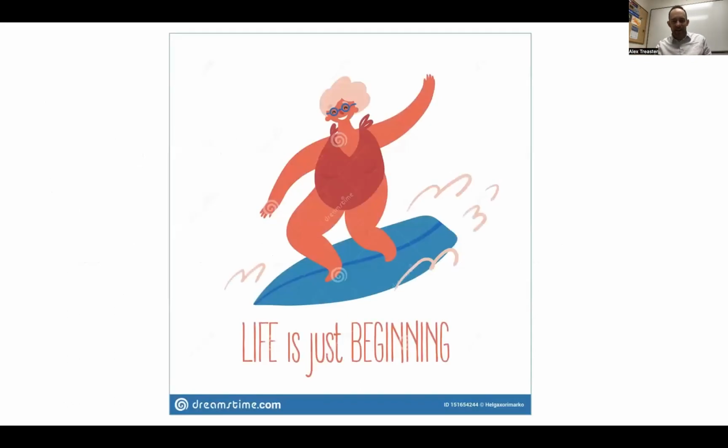So here we have a fun graphic of a grandma who enjoys surfing. So she's out surfing, and we see the joy and the fun that she's experiencing just from her expression there. So this illustration does a good job of highlighting what it says: Life is just beginning. So it's really embracing that idea of getting out there and surfing and being adventurous, even if this person is a little bit later in life.